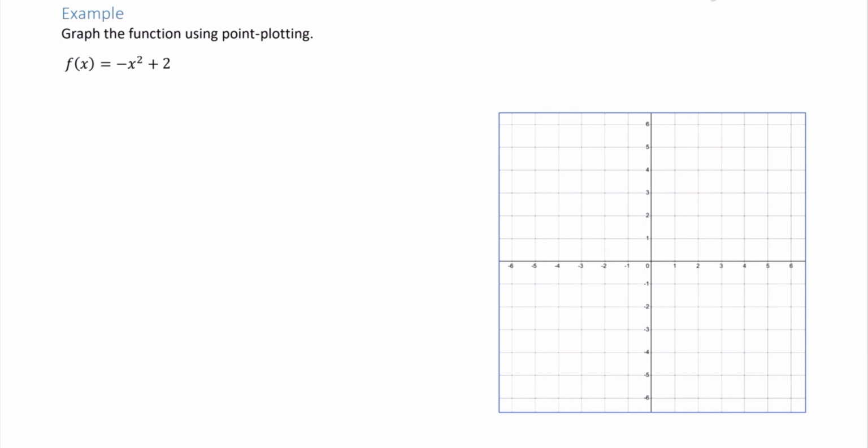Let's graph the function using point plotting. Since x is the independent variable, we can make x whatever we want it to be. And in this case, we want to graph it on the Cartesian plane, so we want to pick some points that are easy to plot. Let's start with -2. And then we're going to plug -2 into the f function.